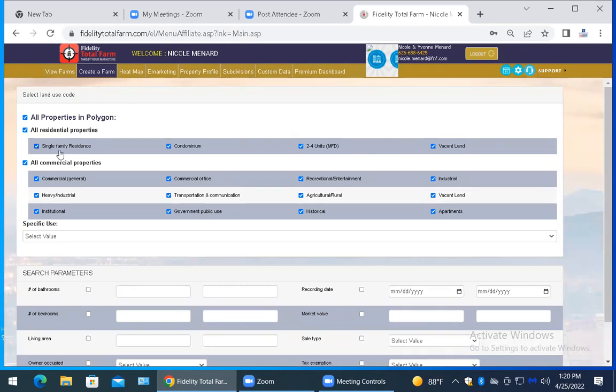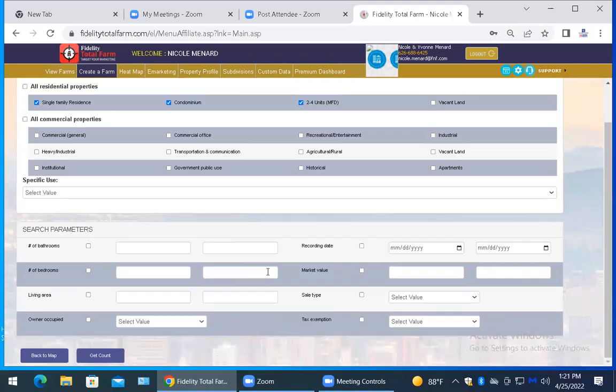If you only want single family, you have the ability to unselect all of these items, and then you can just go in and select one by one. Okay, any questions so far? Because I don't want to go too fast. If you're looking for commercial, you can select commercial. So you could create two separate farms, one for your single family, one for your commercial, and name them accordingly. In this case, I will select single family, condos and 2 to 4 units.